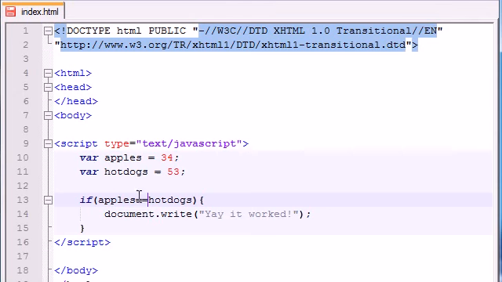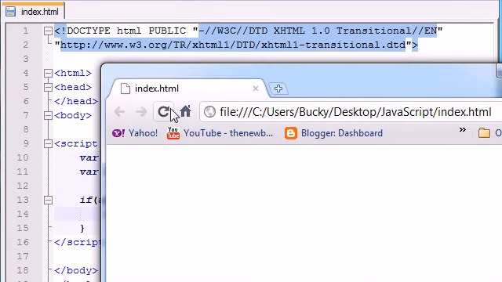And now you're testing, alright, does the value of apples equal the value of hot dogs? In other words, does 34 equal 53? If 34 does equal 53, it's going to print out, "yay, it worked." If it doesn't equal 53, or if they don't equal each other, nothing's going to happen. So since they don't equal each other, let's go ahead and refresh, and nothing happens.